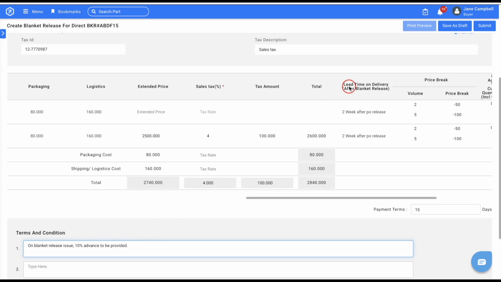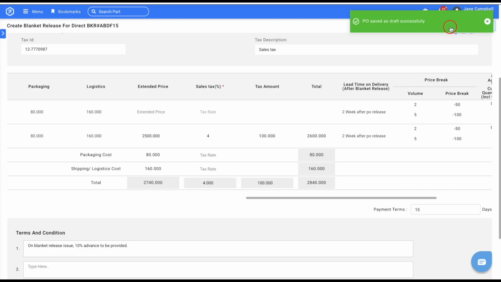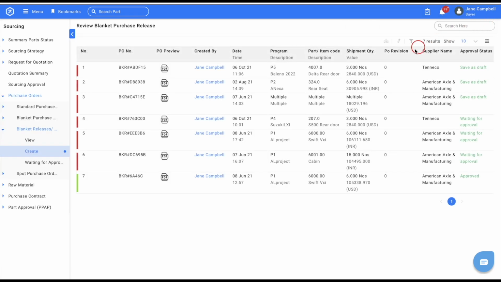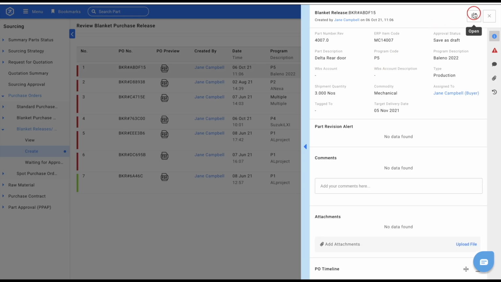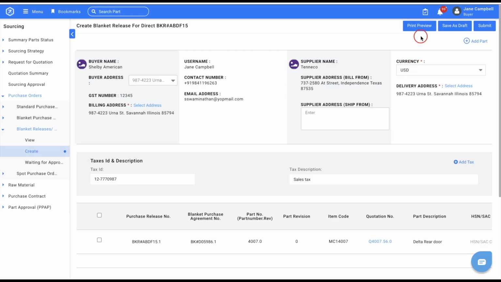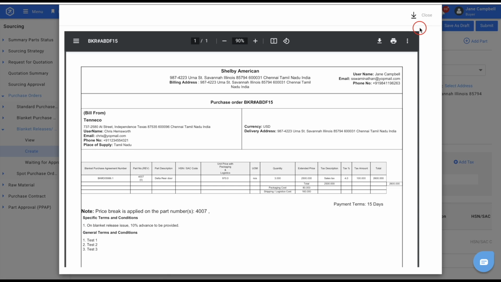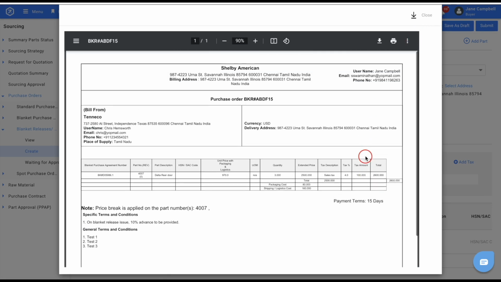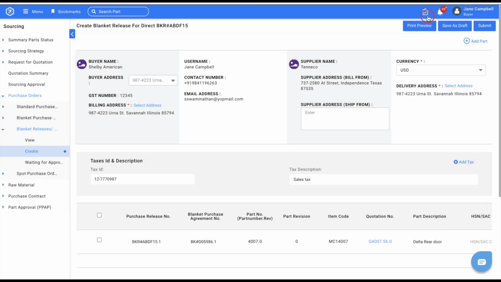To save the blanket release, click Save as Draft. To edit the draft, click anywhere on the relevant row. In the window that opens, click the Open icon. Click Print Preview to preview the blanket release and review the details before submission. Click Submit to submit the blanket release for approval.